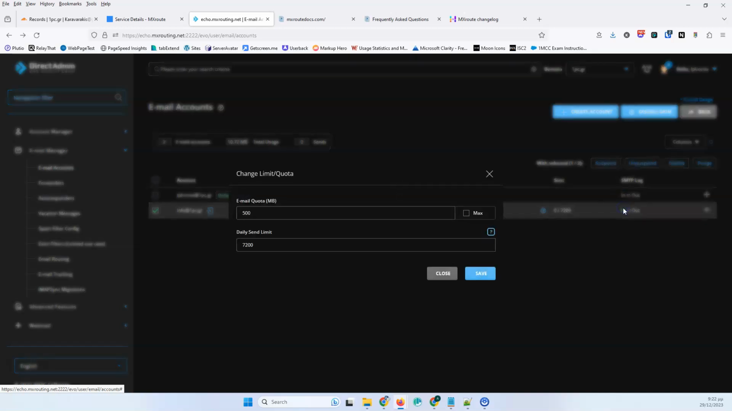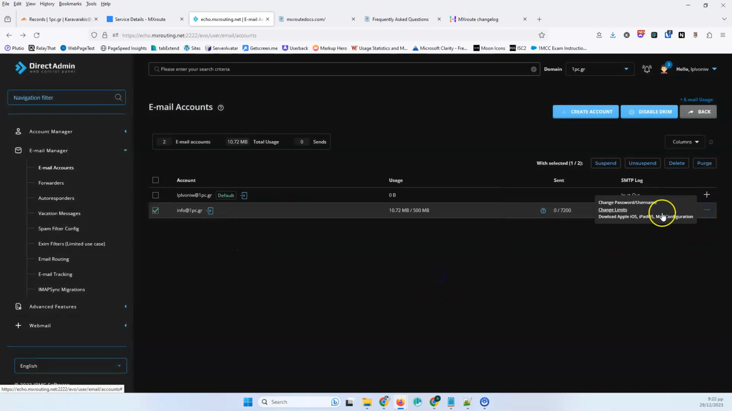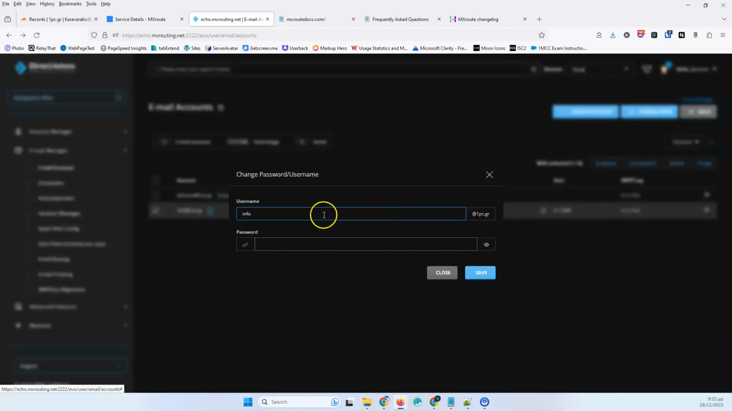So change the limits, and here we can change the limits. Let's close that. Let's click the account, and let's change the password. Here it says change the username if you want, and change the password if you want. Of course, the username is already selected and typed in here, because it's not common to change the username, because it's going to change, of course, the email address.